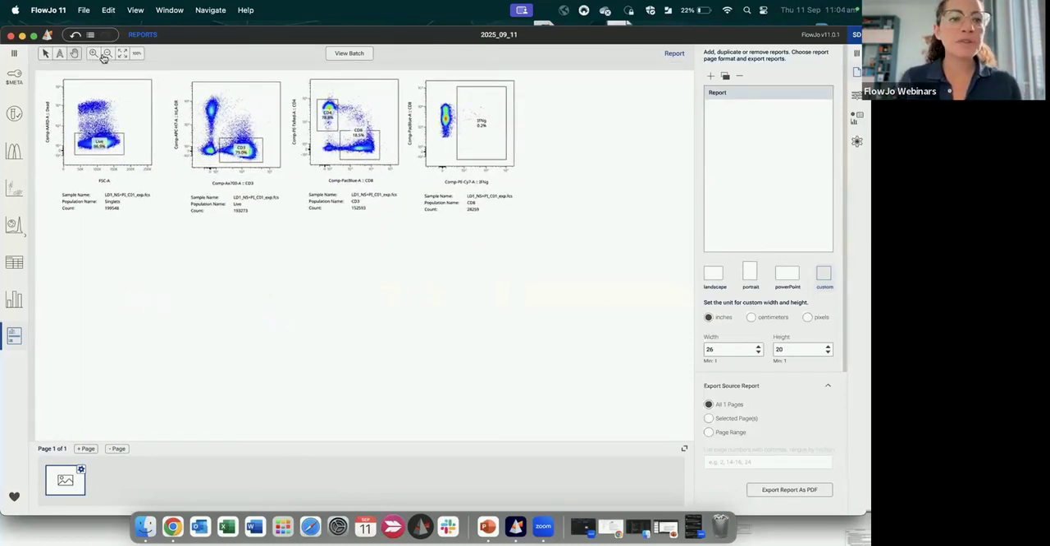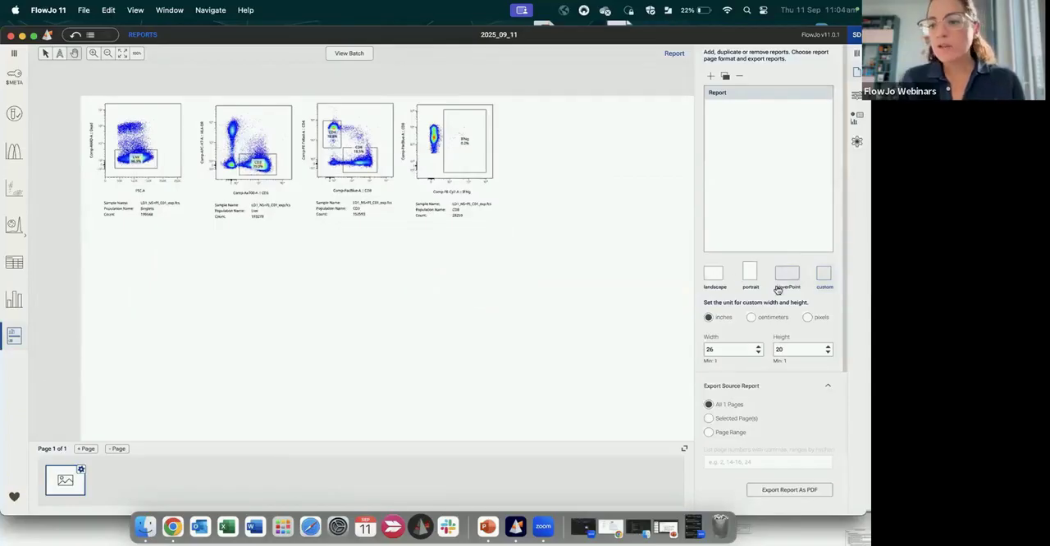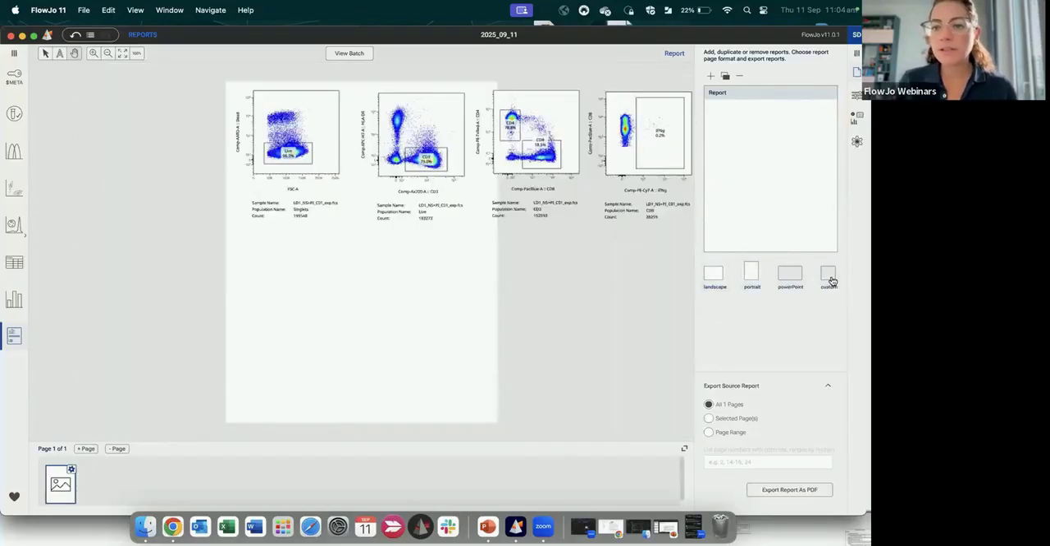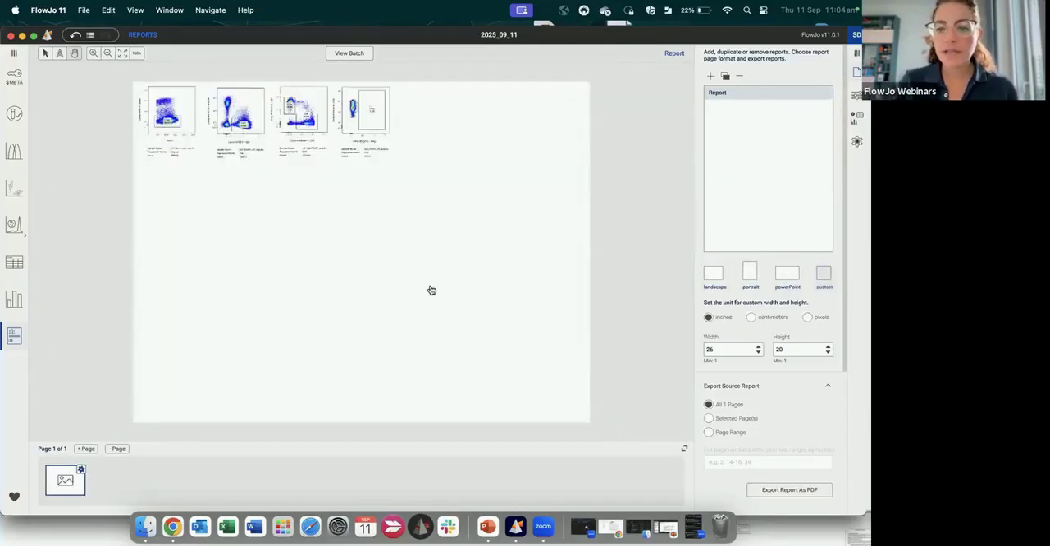Okay. You can choose an orientation, so it can be landscape, portrait, PowerPoint, or custom. In my case, it's custom. You can choose the size as well. You can export as one page, and you can export as a PDF.